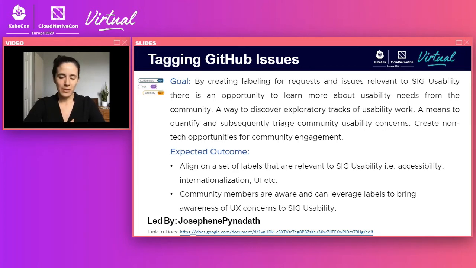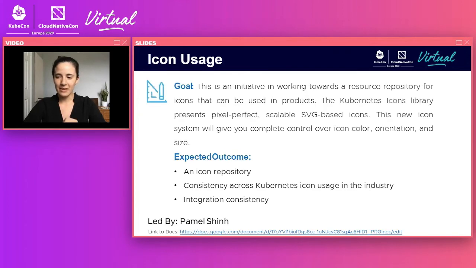What that can let us do is start socializing these labels and surface usability concerns across the project. So thank you, Josie, for working on that. And with that, I will pass it over to Pamel to talk about one of the projects that she is working on.